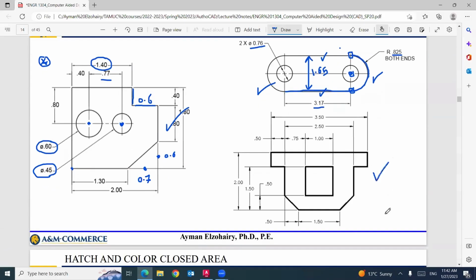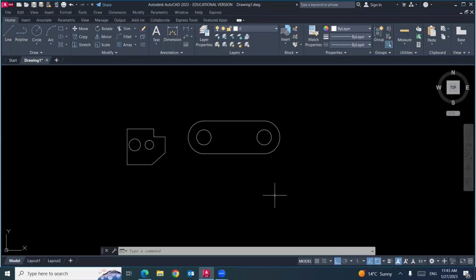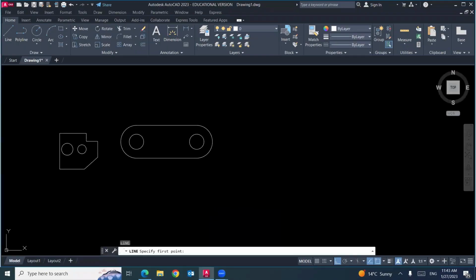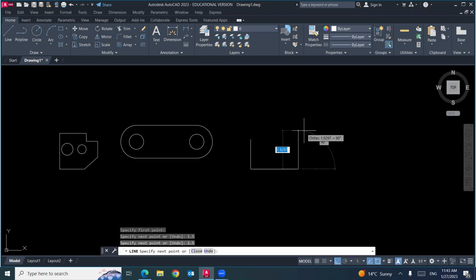Let's try this shape. So looks like I will draw a horizontal line with a total length equal 2.5, and the vertical line with a total distance equal 1.5. That makes sense? So 1.5, 2.5, 1.5. Let's try. Line, L, enter. Make sure your ortho mode is on. 1.5, 2.5, 1.5.